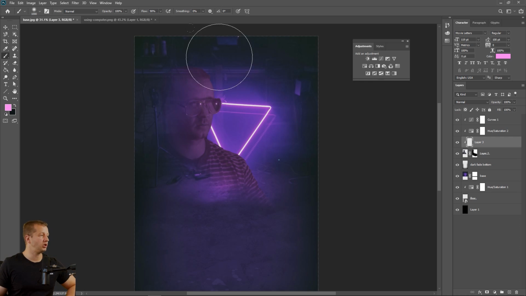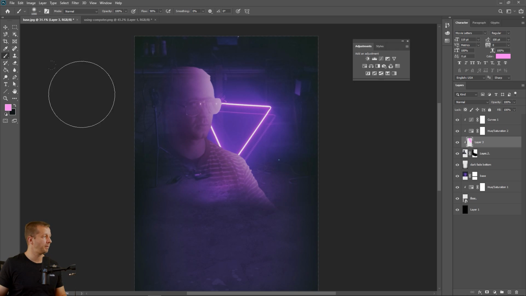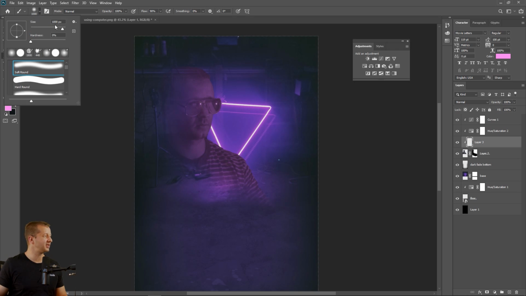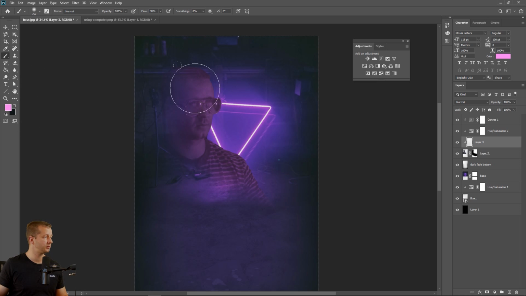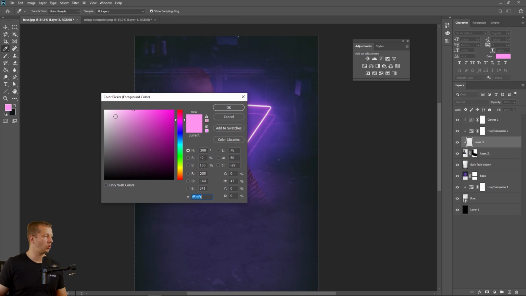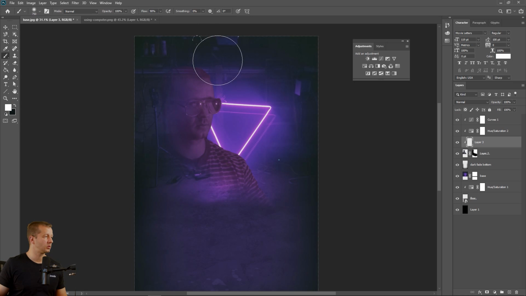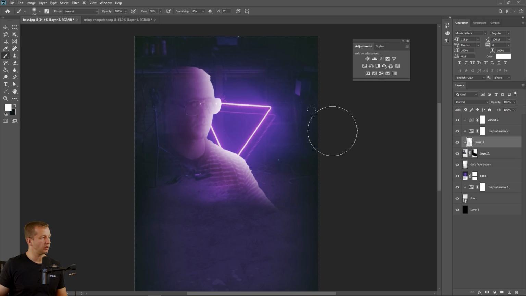So now what we want to do is illuminate the side of my face, right? But that looks like garbage. I want to make this a little bit smaller, maybe like 750 instead of 1000. And we can change this to white, for instance. Right there.